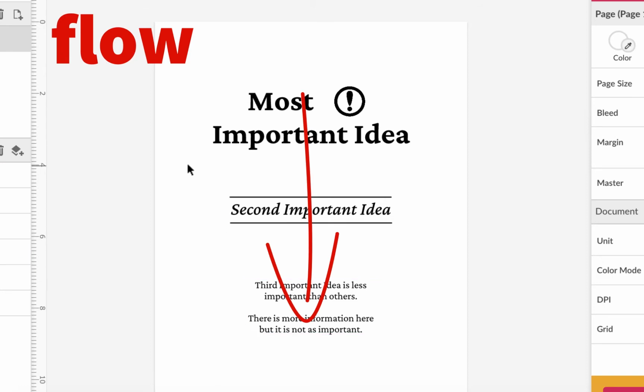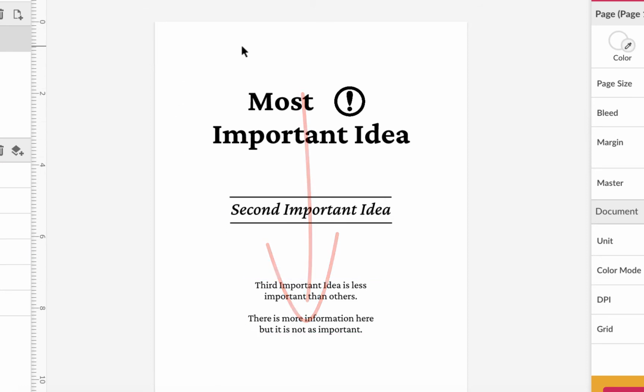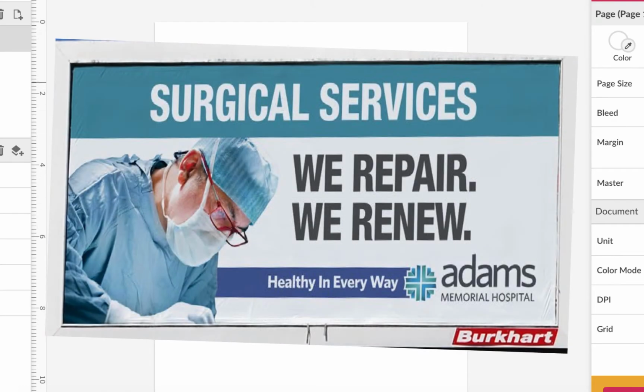We're going to talk about flow because we read from top to bottom, left to right, so a lot of times we're going to have flow moving down a page like this. Sometimes we'll have flow that'll kind of move us in a circular pattern as well. But most of the time, if you see billboards, you're going from top left to bottom right. That's the way your eyes are going really quick and moving across and taking in the most important information, the second information, and then any details.